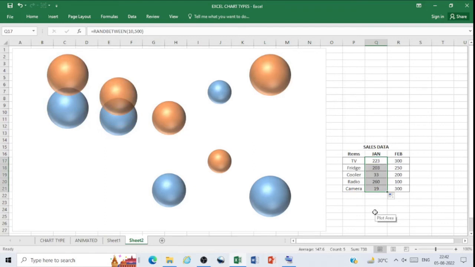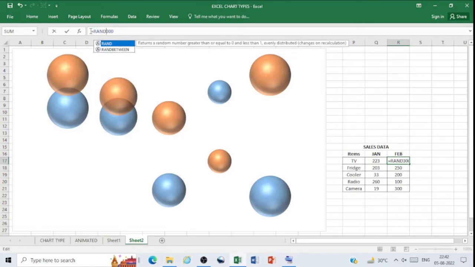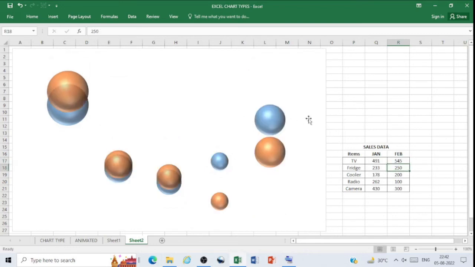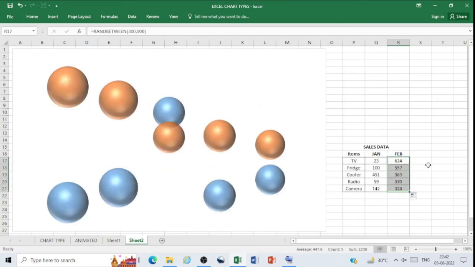You see the size and value of the bubbles change. Similarly, I will apply this formula in the February column also. So I will type here equal to RANDBETWEEN and here the bottom number is 300 and top number is 900, say. Selecting this one, I will simply drag the formula to the entire column.